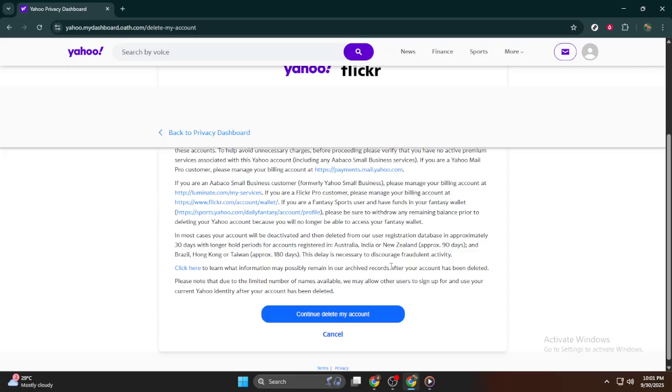And there you have it, a thorough guide on how to delete your Yahoo email account. Be sure to follow each step carefully to ensure a smooth and successful account deletion process.